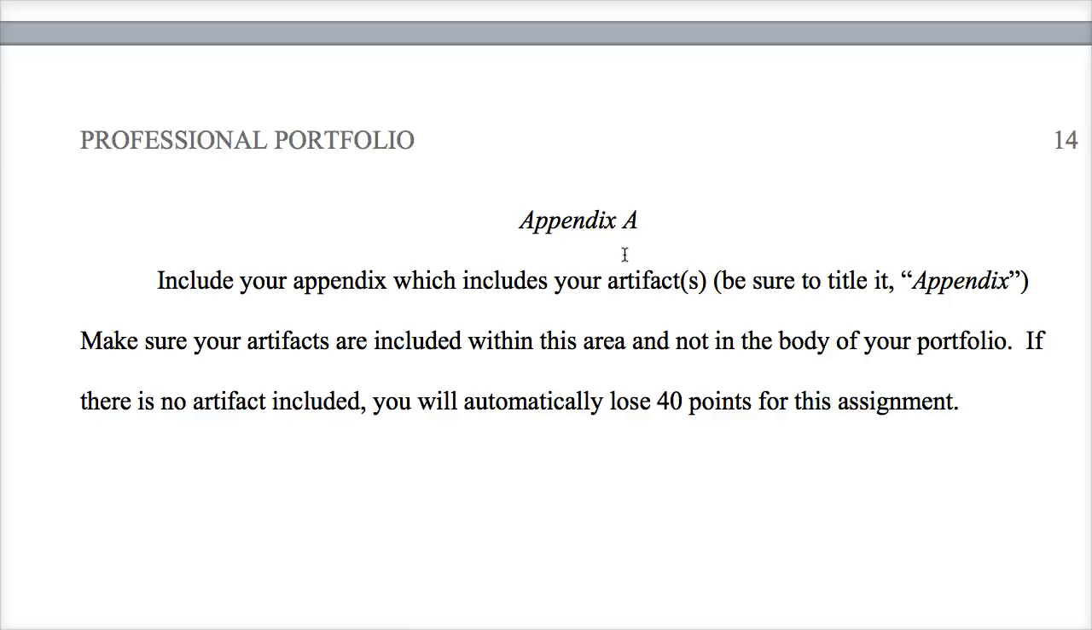If you have any questions about this, like whether something is an acceptable artifact for that particular code or standard, please post it in the Q&A forum, because other students will probably have the exact same questions. Ask any questions that you have so I can help you with this assignment, and so we can continue to work through this process together.